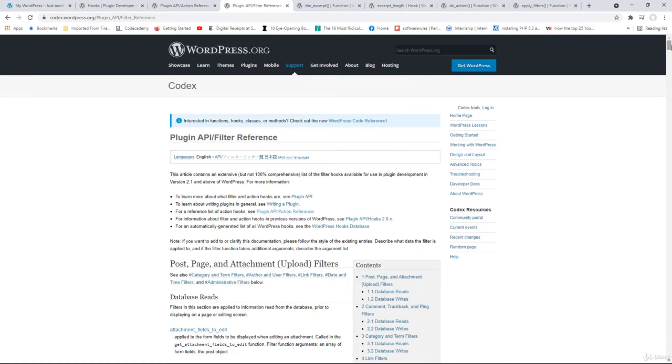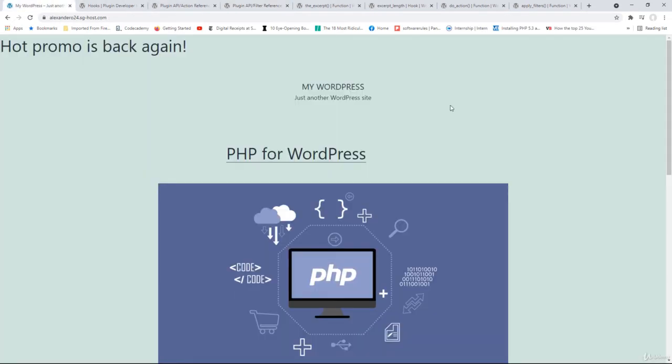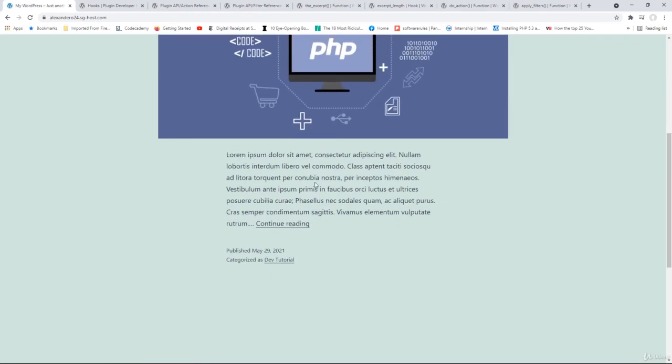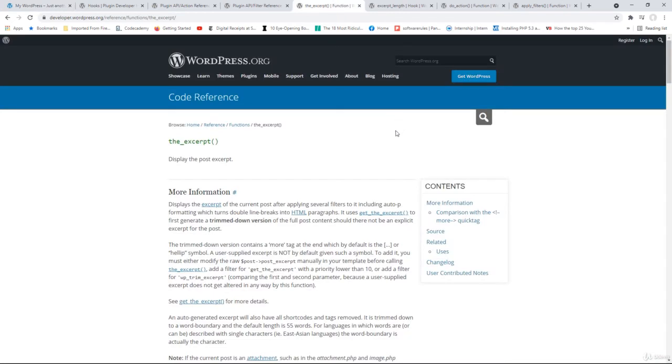Let me give you a very, very quick example. Let's say we wanted to change the number of words in our excerpt. Right now, the default, I believe, is 55 words. But let's say we wanted to make the excerpt only 4 words. How are we going to do that? I want you to realize, first of all, that there is a function called the excerpt. This right here will display the post excerpt on its own. Keep that in mind.